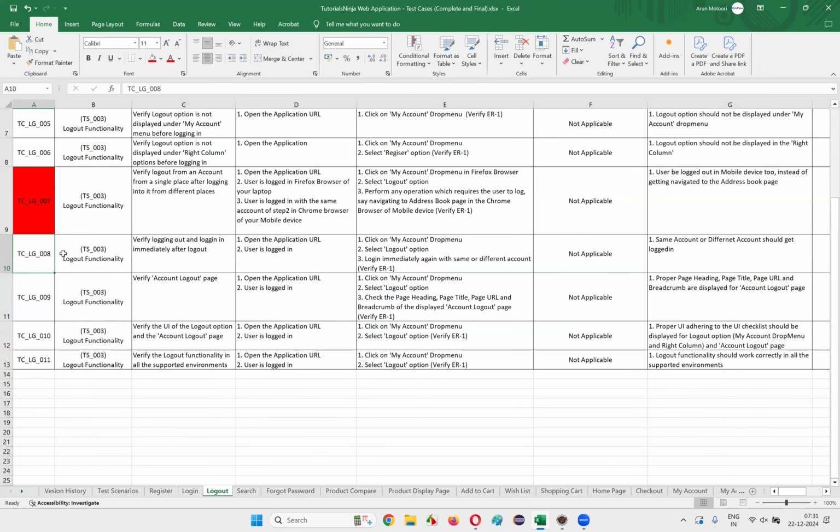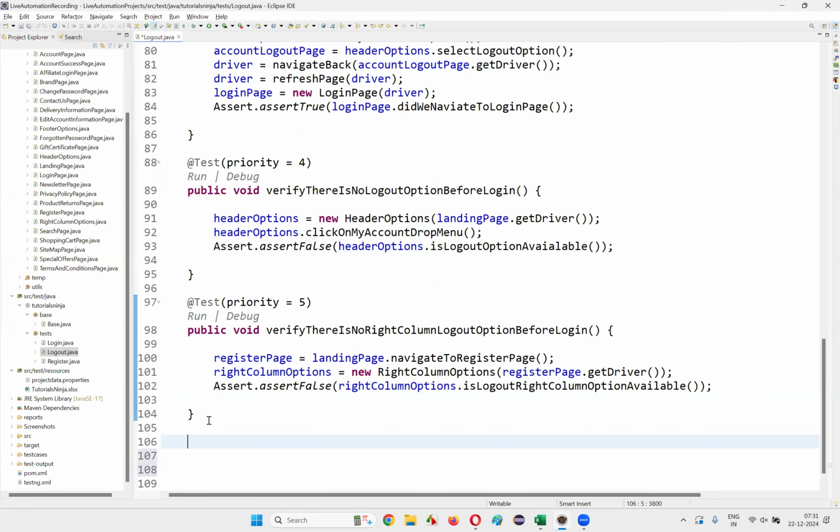So this is another test case, guys. After logging out, you immediately try to log in to see whether the application allows you to log in immediately after logging out. Let's see whether this can be automated or not. It can be automated, but how? Let's see. Public void verify login after logout. Just give some name, that's okay.